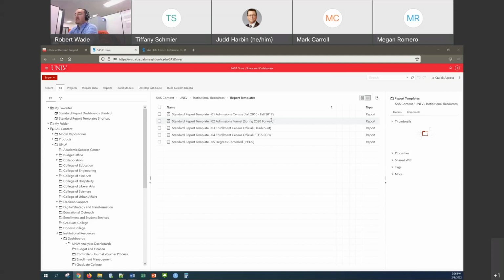And then we have enrollment census official headcount, and then enrollment census official FTE and SCH. Both of these templates utilize the same data source, but they are formatted in ways to accommodate different metrics. So the first one is used for headcount, as the name suggests. And the second one is for FTE and SCH, which is course enrollment, essentially. So the difference between these data sources is what fields are available to work with, and what filters are applied.